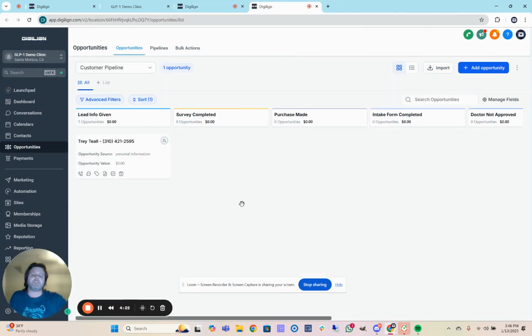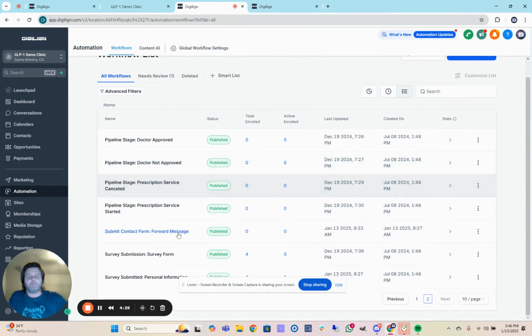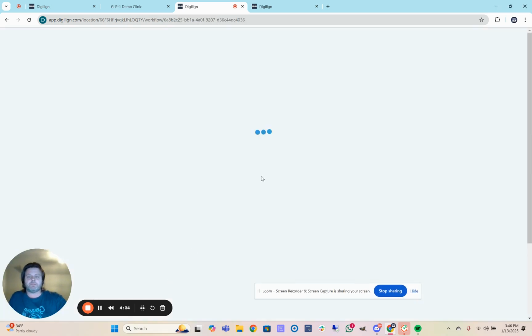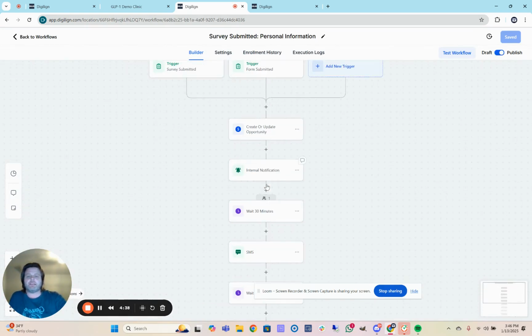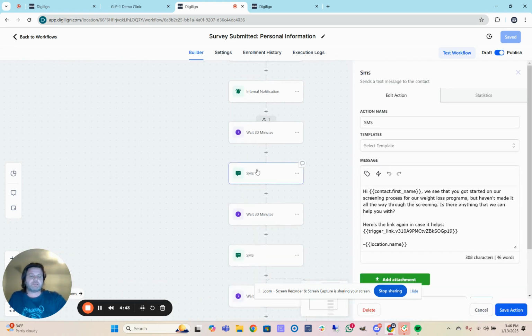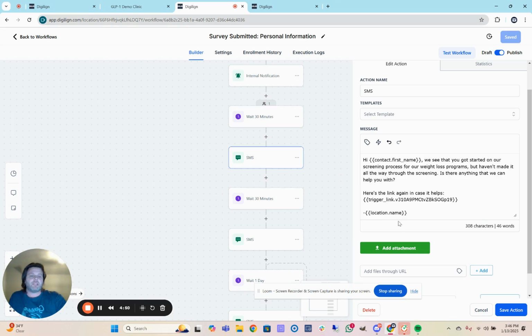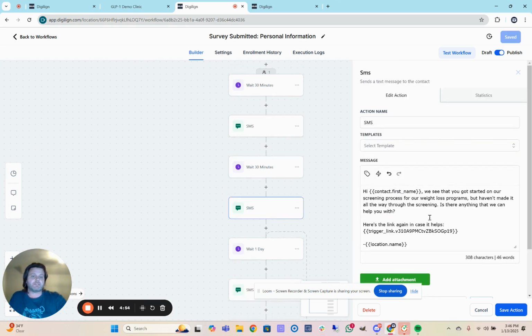And you can see, let's close these guys out. You can see I've been updated in the opportunity pipeline as lead info given, and I have been placed in this automation. These are all named based on the trigger that causes them. So survey submitted, personal information. That was the updating the opportunity. Sometimes folks want to get internal notifications. It's going to wait 30 minutes and then it'll text me. We see you got started, but you haven't made it all the way through. Give me a trigger link to the survey and location name, which is just the value that we're going to put in for your practice.